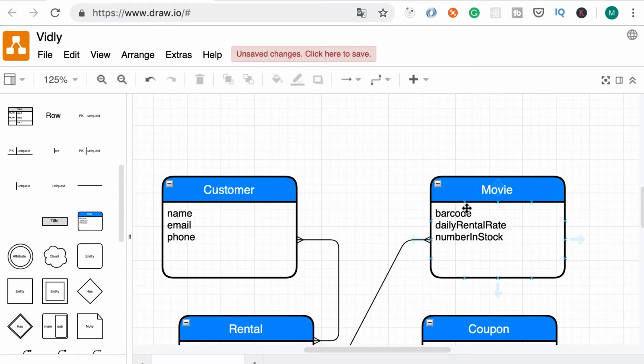Barcode is going to be a string because we're dealing with a 10-digit number. Daily rental rate is going to be a float because you might have a number after the decimal point. So let's set that here. Number in stock is going to be an integer. Now when it comes to building a physical model, we're not going to use the integer data type in MySQL because that would allow us to store up to 2 billion. We're not going to have 2 billion copies of a movie in a store. So the maximum number we need here is probably 50 or 100. We can use a tiny int for that.